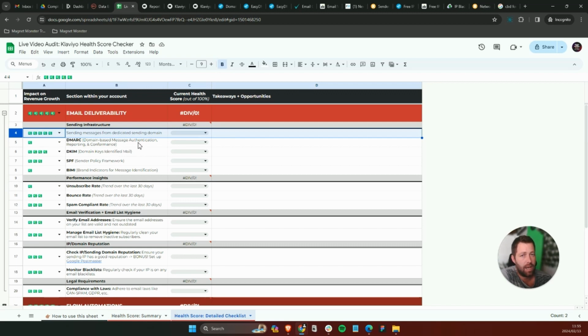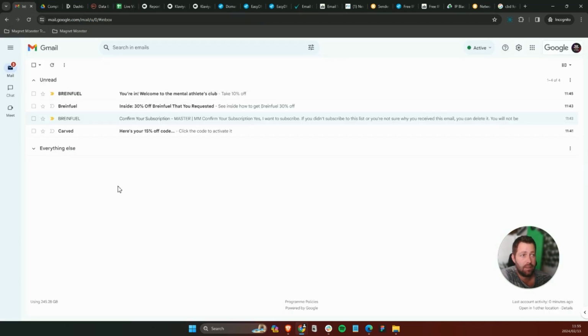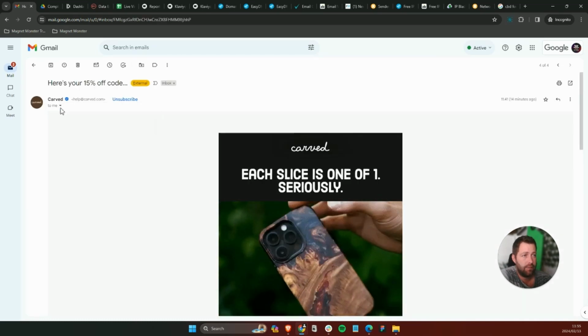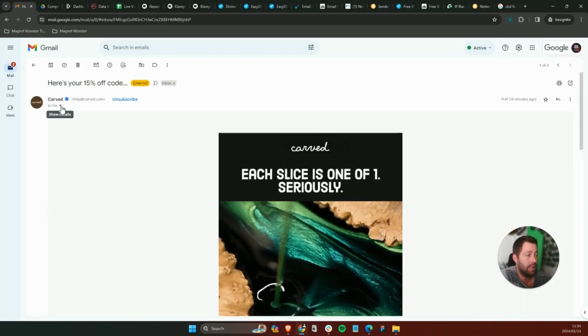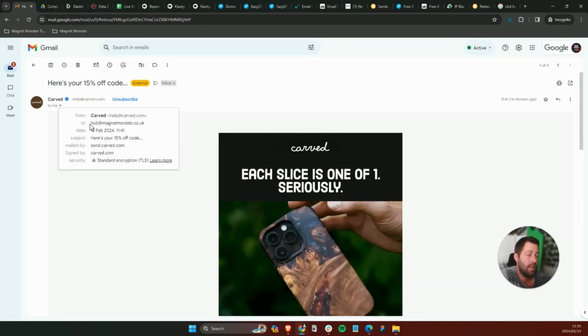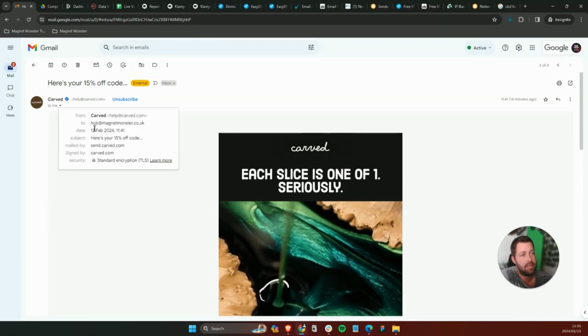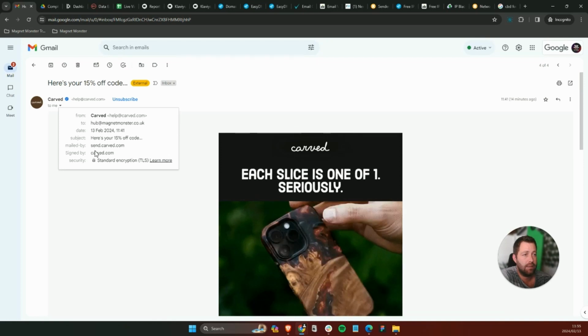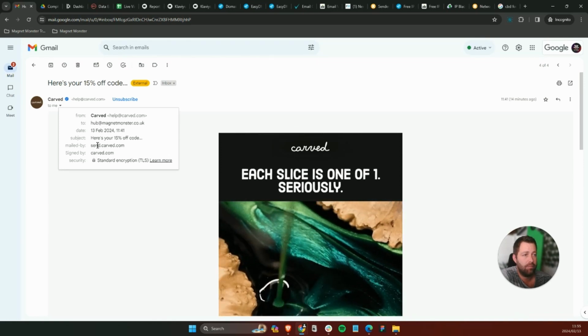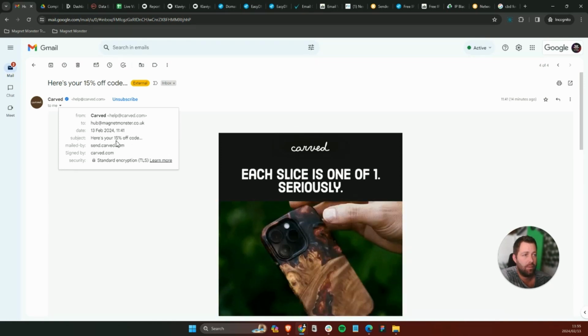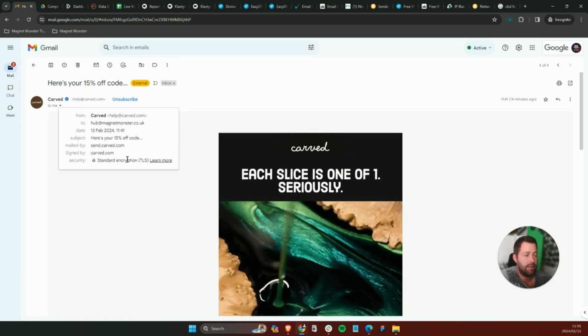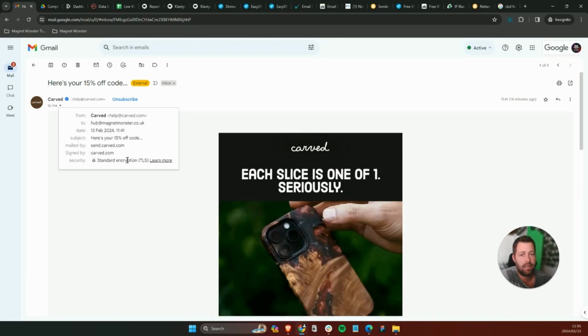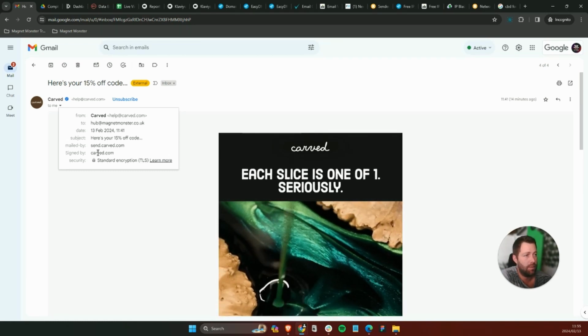Firstly, sign up to the newsletter. Once you receive emails from the brand, you can click on the little drop-down arrow here in Gmail and look at the sending infrastructure. I can see here it's been signed by carve.com, mailed by send.carve.com, and I can clearly see that they are sending through a dedicated sending domain. They're sending through their own domain here.